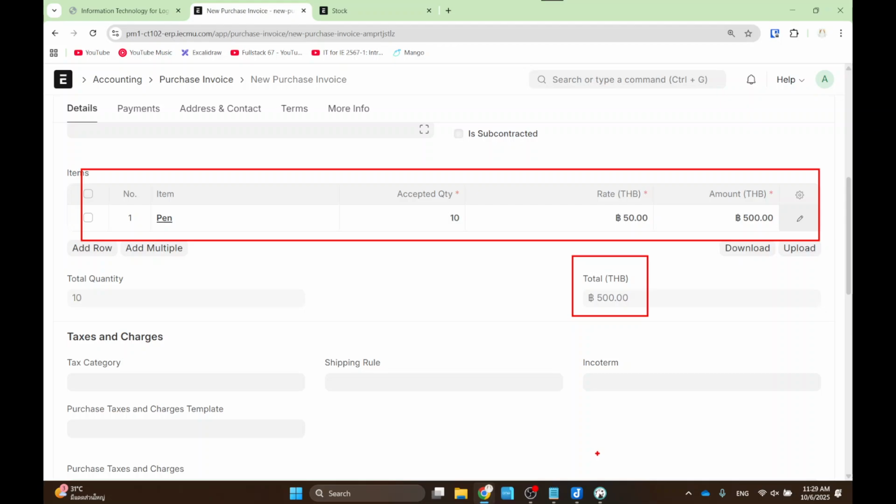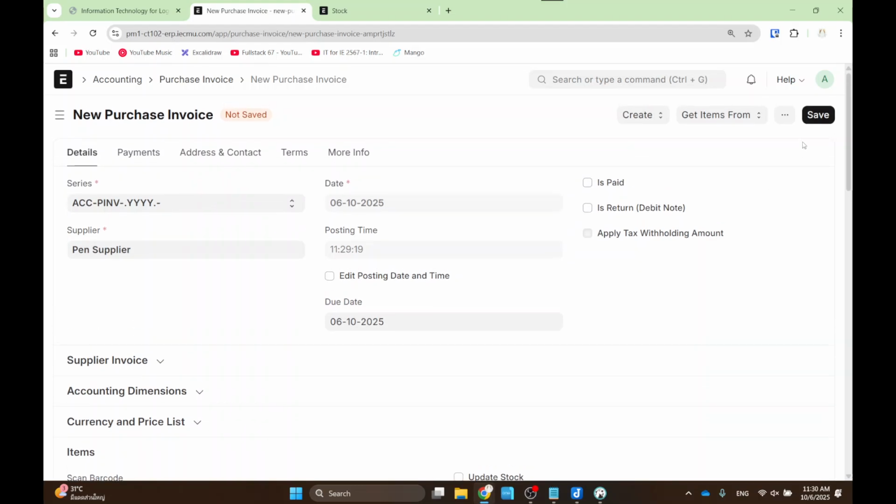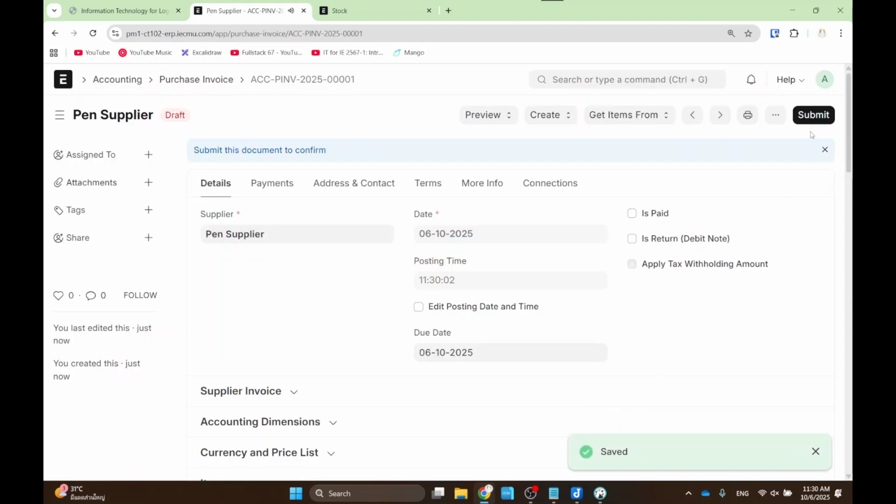For example, if you want to pay twice, then you can have two invoices, each one 250 baht. You can certainly do that. It's totally normal. But right now I'm going to pay once, so I received one invoice from my supplier. And then I can save and then submit.